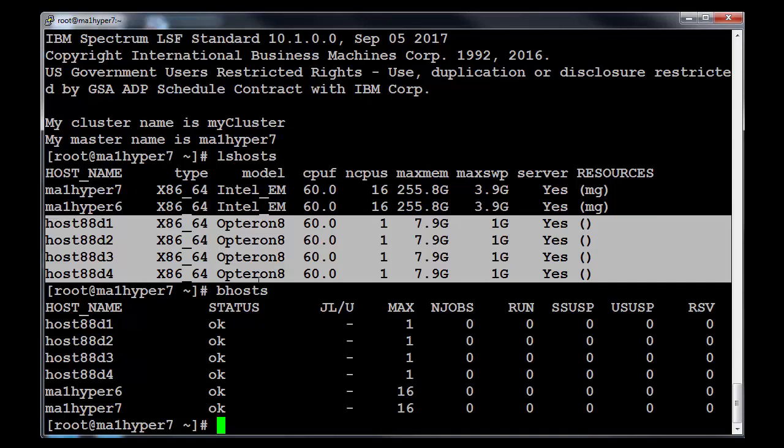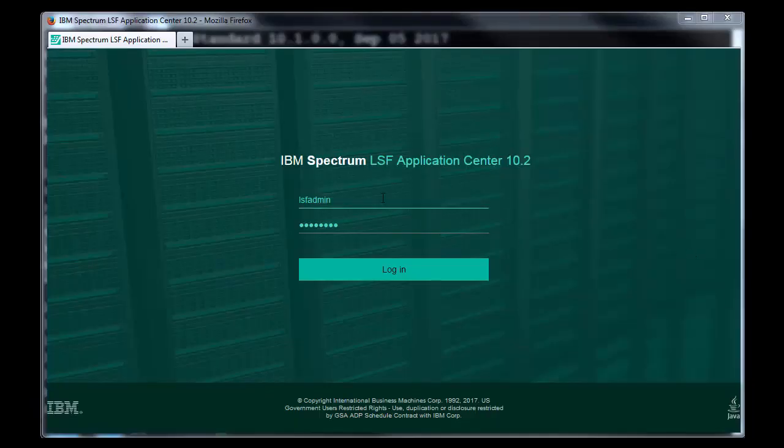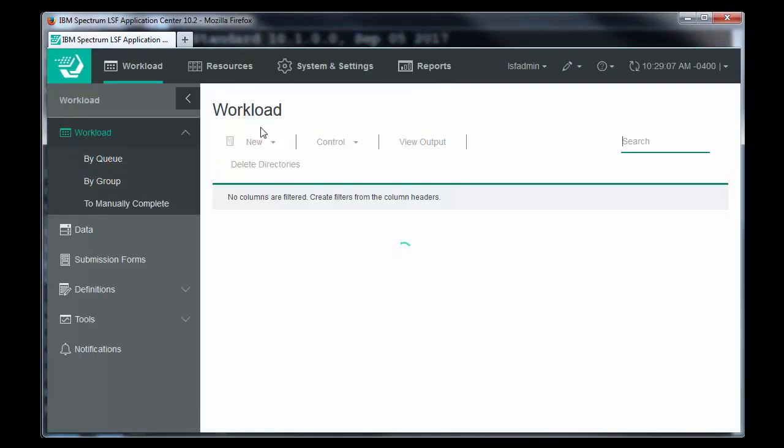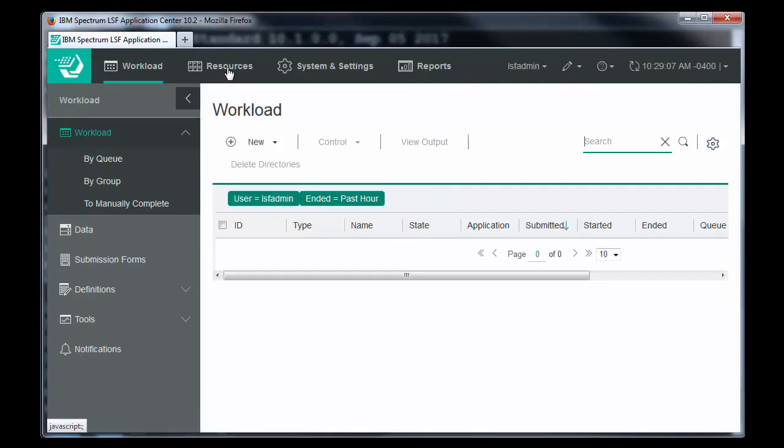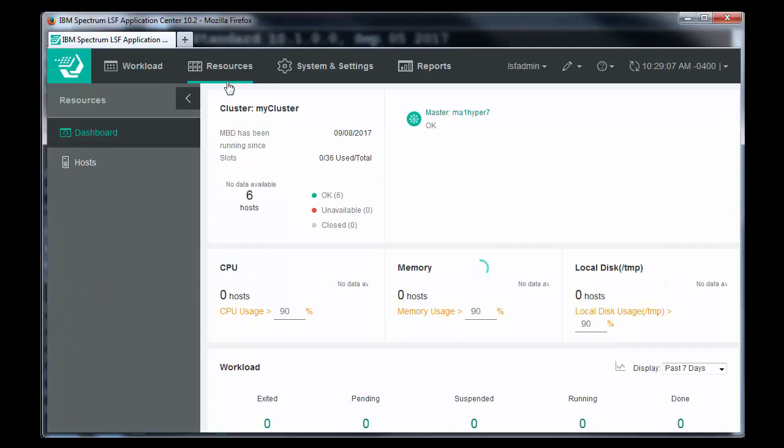All right, let me switch to the GUI and see what's going on there. Okay, here's my GUI, and I'm going to log in with my LSF admin user. And let's take a look at the resources. And sure enough, I've got 6 machines. Cool.